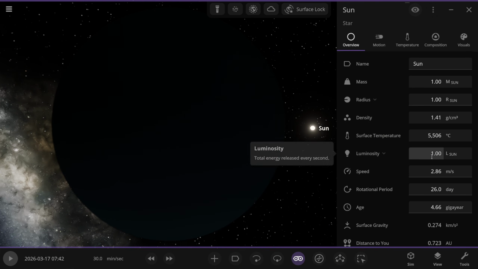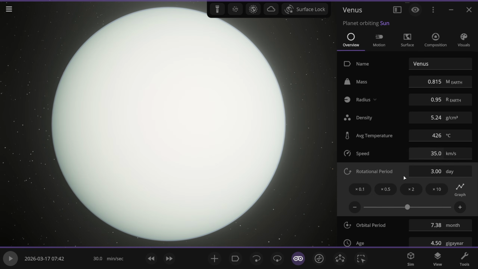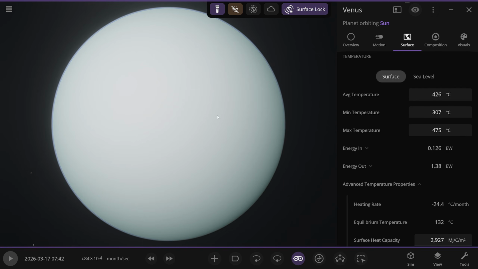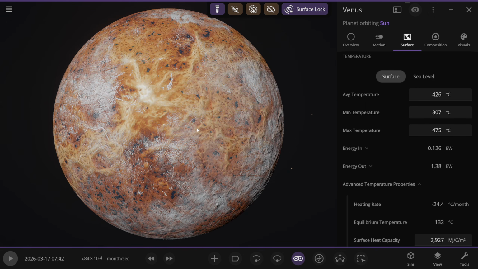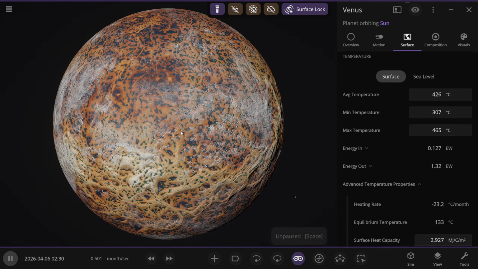And since we have a version of Venus in the past, the sun's luminosity in the past was also lower. The sun wasn't as active back then, and its luminosity was about 0.7 of the sun's current luminosity. For this Venus, a day will be 3 Earth days, and I'll set the average albedo to 0.4. Before starting the simulation, I'll hide the atmosphere and clouds. And well, we can already see these changes on the surface. And now I'm starting the simulation.